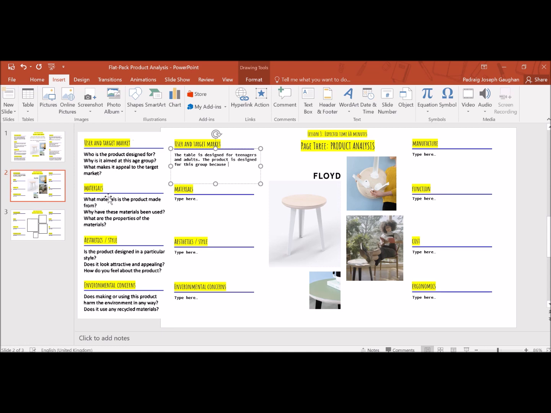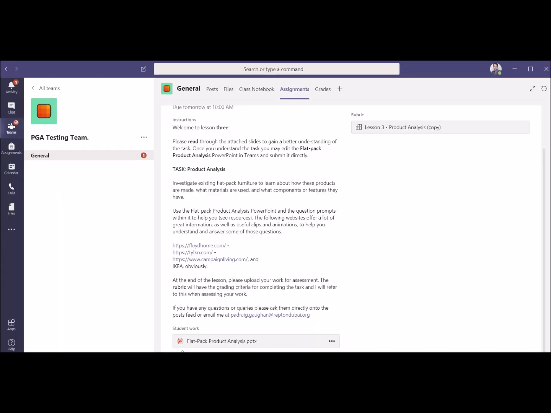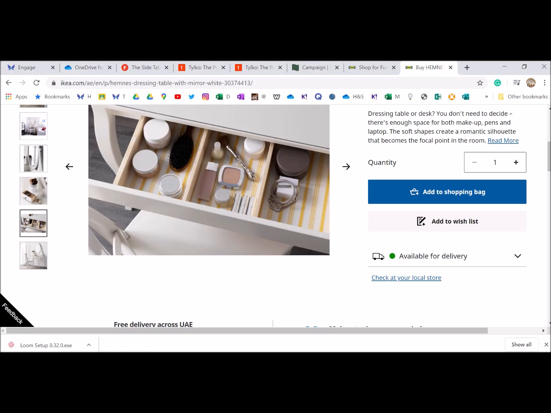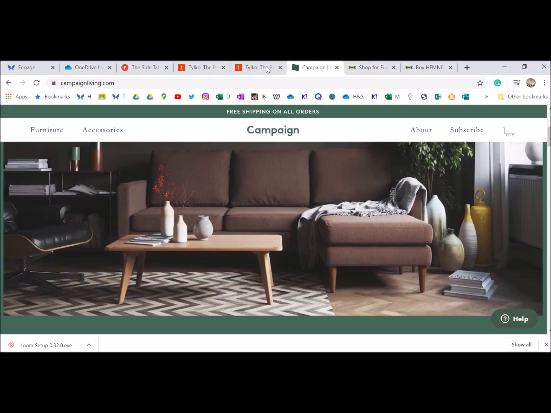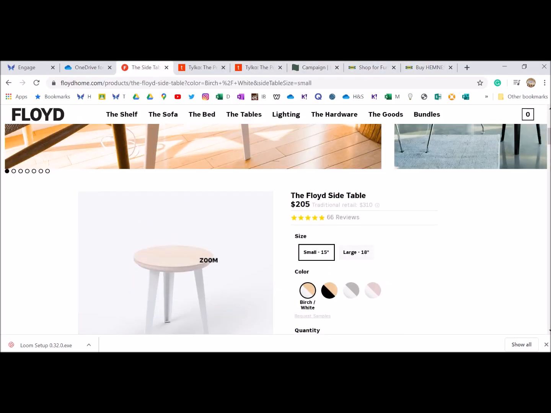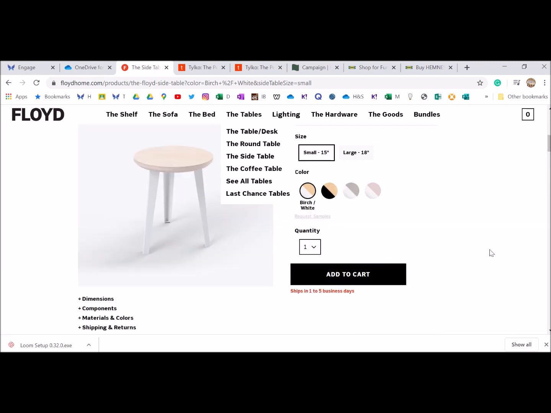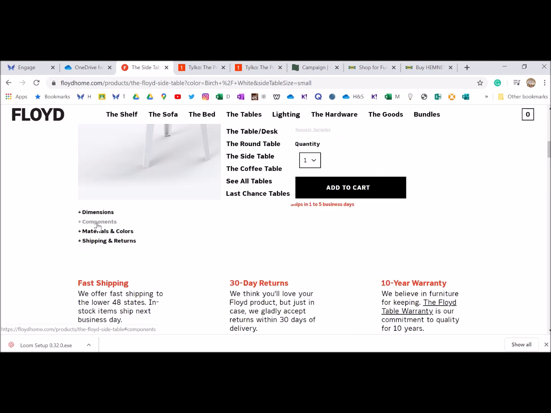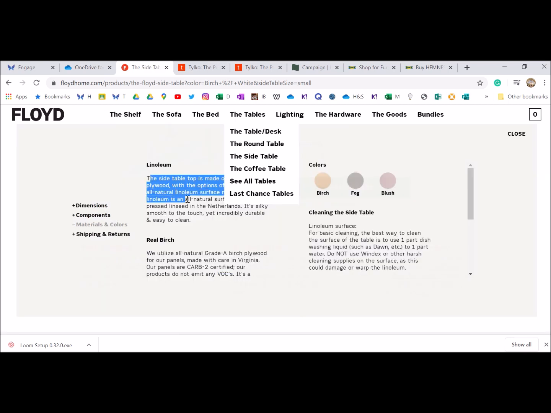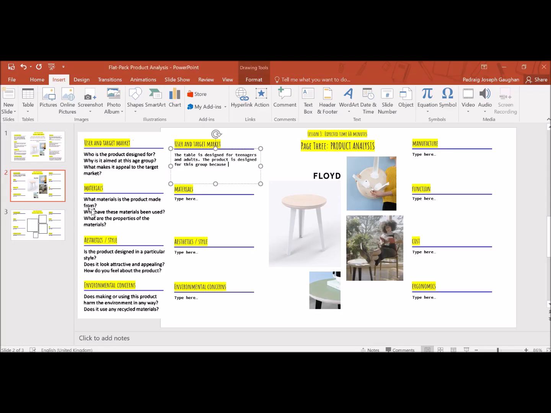For the materials, you should be able to get all the information. If I click onto that website, it would open up a link here. This one is under the table section and the side table. If you click into that, you will find this product here. You will be able to find the measurements, components and materials, so they can go into the material section here. And then the aesthetics themselves, so what does the product look like? You will be able to comment on all those here.